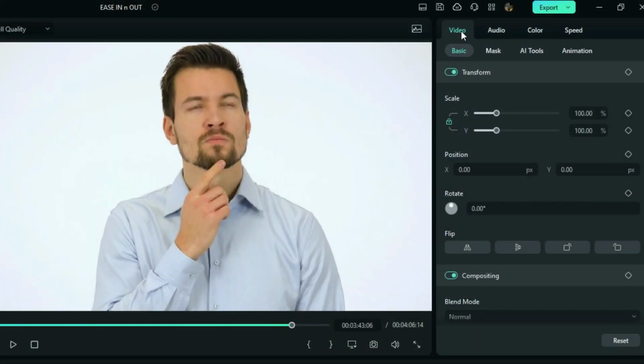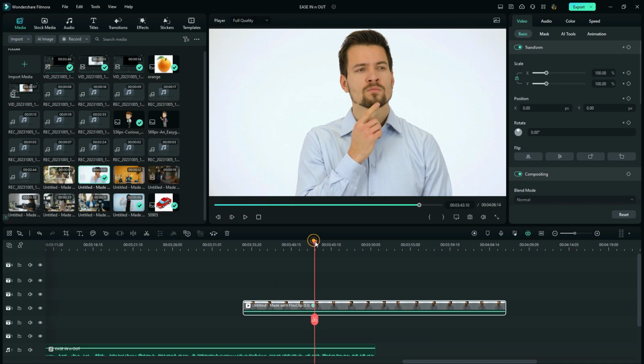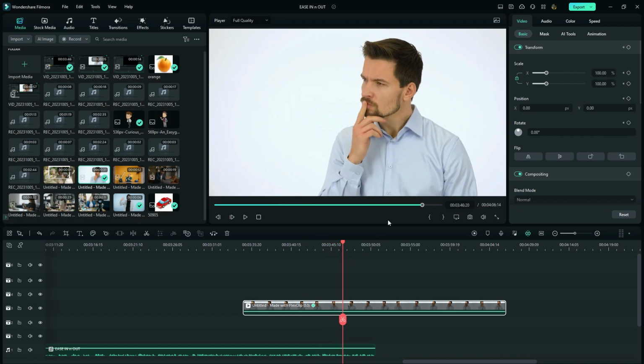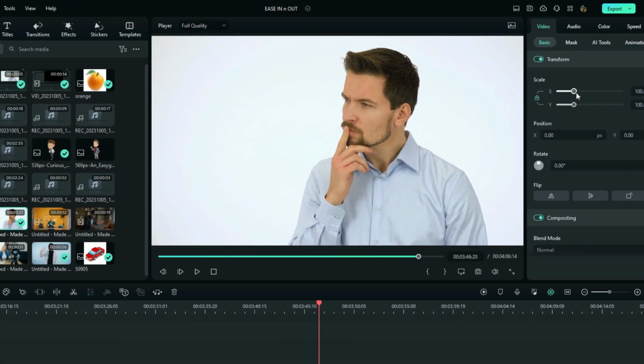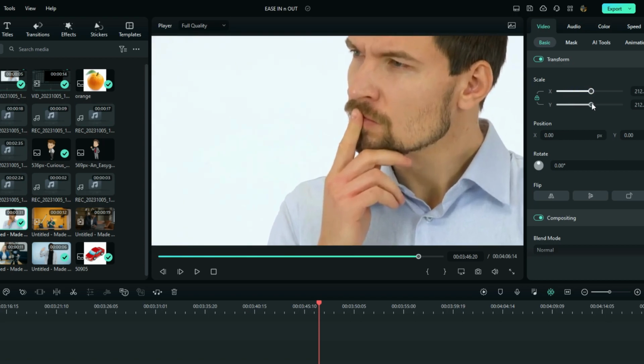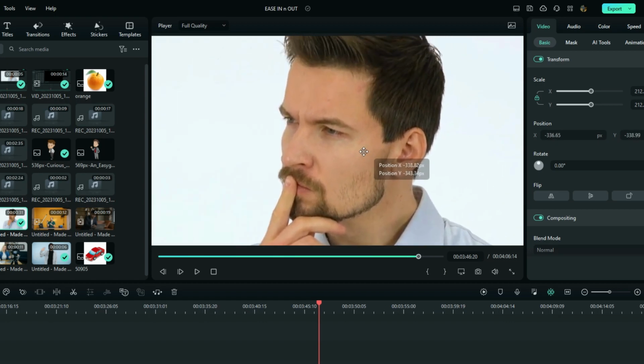So I will go to the transform tab and add a transform keyframe right here. And after some few seconds, for me, this long is enough, I increase the values of the scale right here. And of course, I would like my subject to stay in the center of the frame, so I'm going to do some adjustment like this.